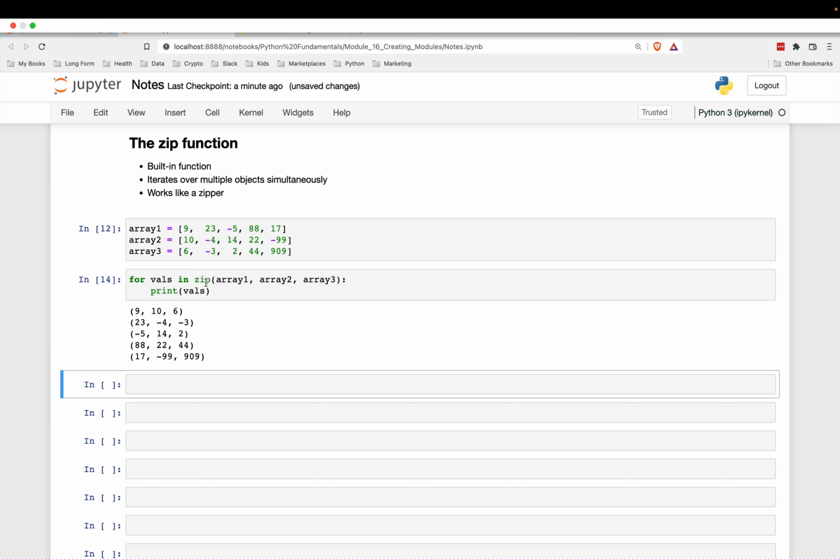Okay, so think of them as zipped together. For the first iteration, it'll have 3 values over here, 9, 10, and 6. It'll be all of the first index. Then it'll be 23, -4, -3. That'll be the second iteration. It packs them together inside of a tuple, and so forth until the end.